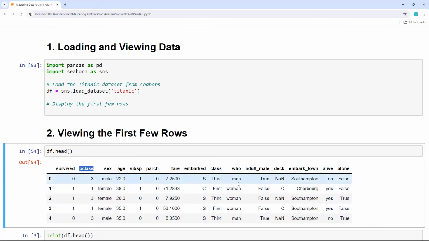Then who, whether the passenger is a man or a woman, adult male true or false, deck name, and also embark town, and alive or not. So after the Titanic accident, whether this particular person is dead or alive. We can also have alone, whether he is traveling alone or along with family or friends. So this is a brief description of the data set. That is how we can look at a data set.